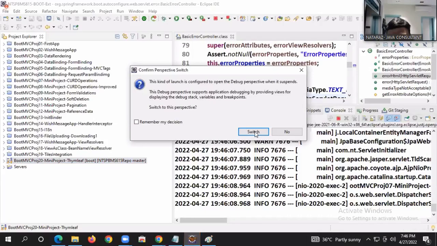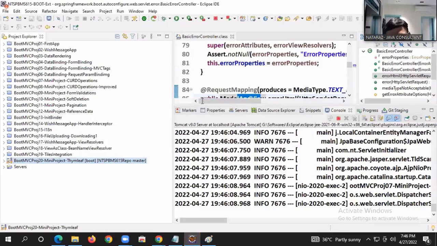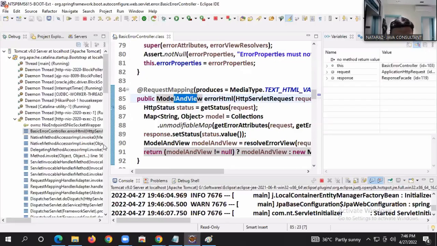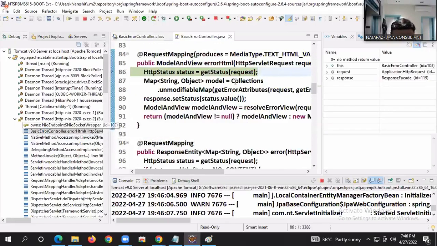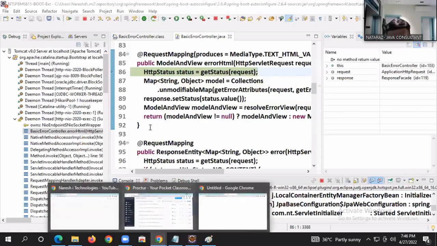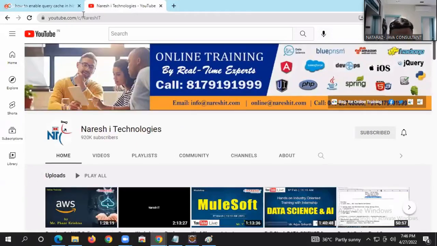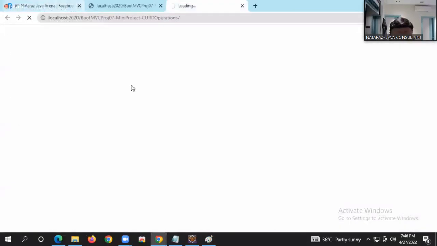Now you observe, switch. See, controller is waiting here. Basic error controller is waiting there. That means it is coming there or not, guys. It is. See the browser, still output has not come. White label error message has not come.